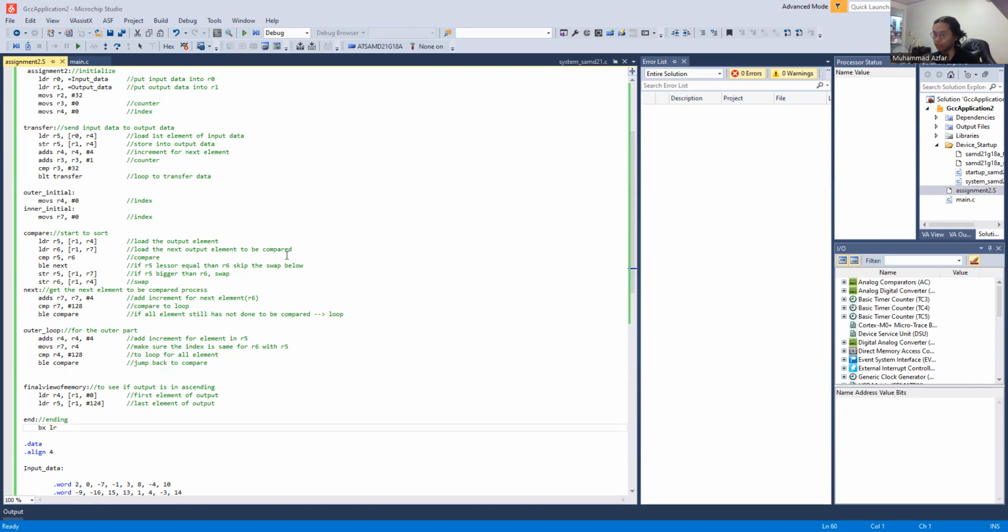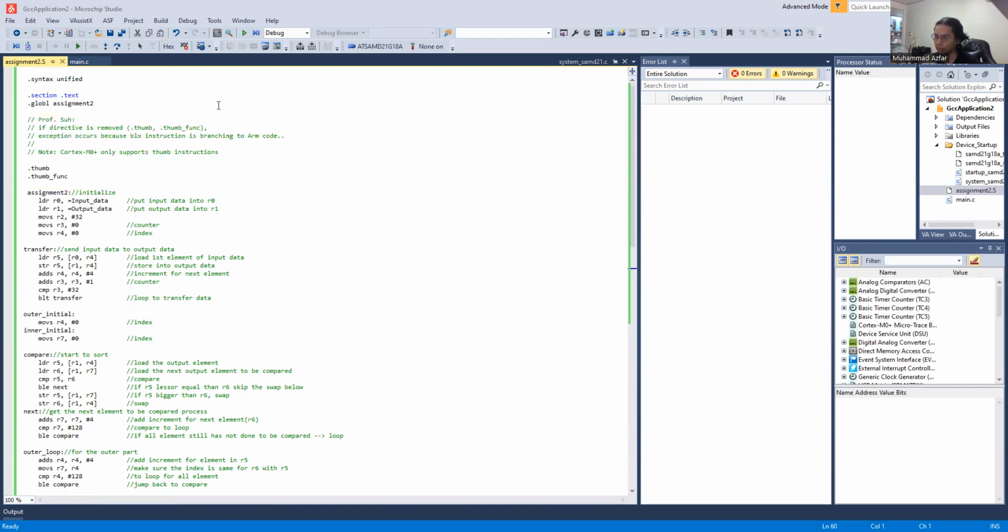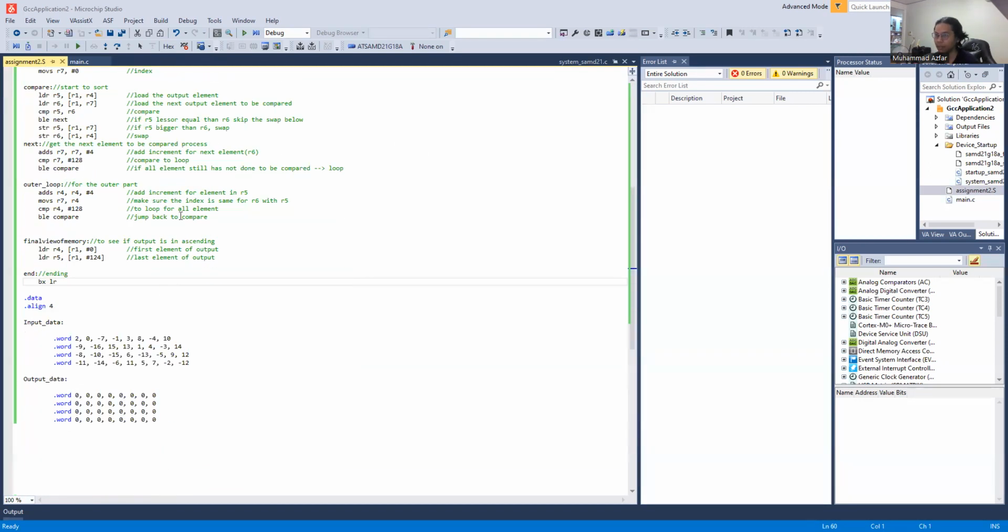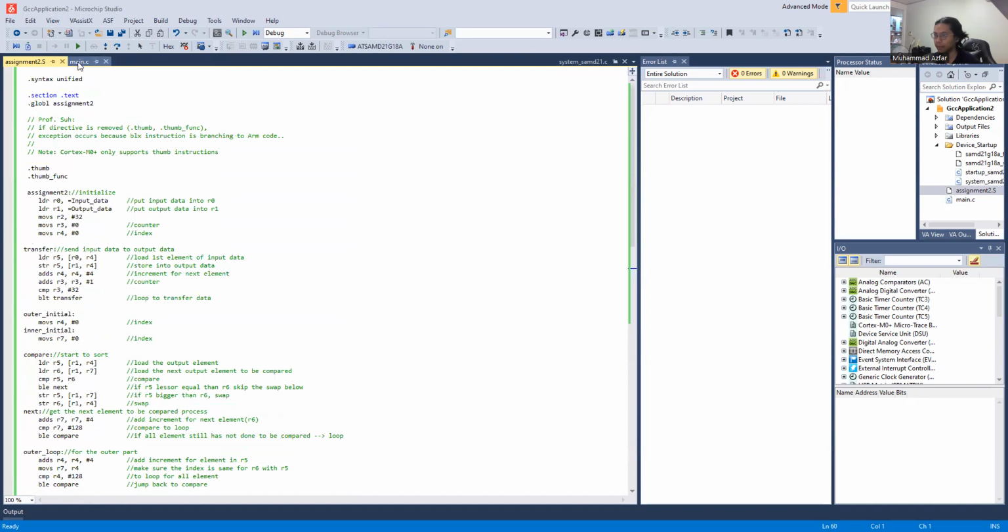And this is my solution for the assignment of sorting into ascending order. So this is my code. This is the S file, and also this is my main. So now I'm just going to run the code and explain a little bit of how my code is working.